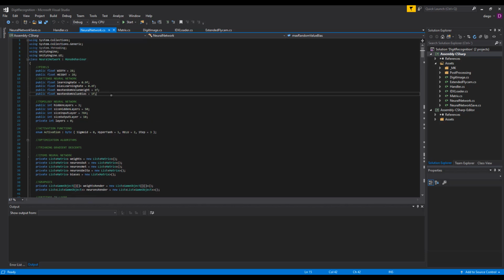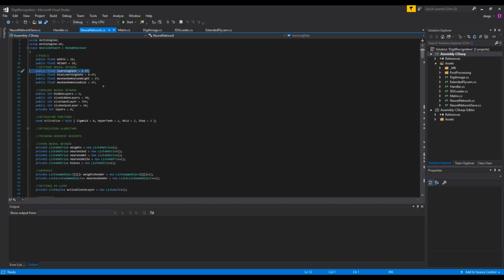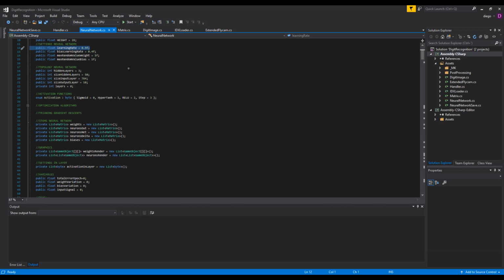Also we have the settings, the most important settings, that are the max random value weight, okay, that is the value that will be having the initialization. Here if it's 1, it will be from -1 to 1. Also for the biases, we have the bias learning rate and the learning rate. You can change all these parameters in the Unity editor here.